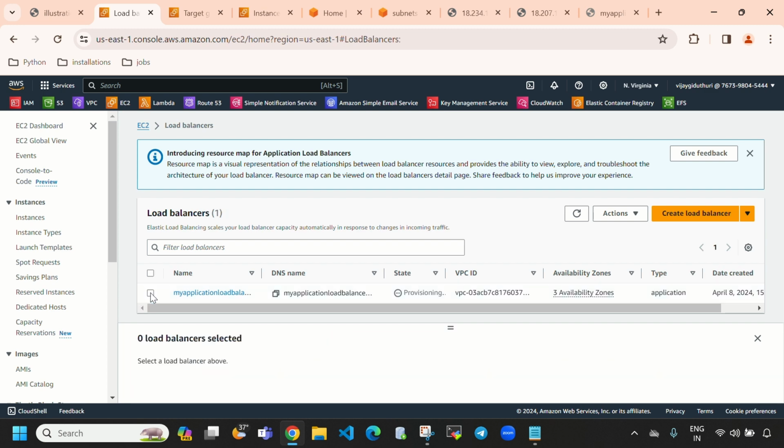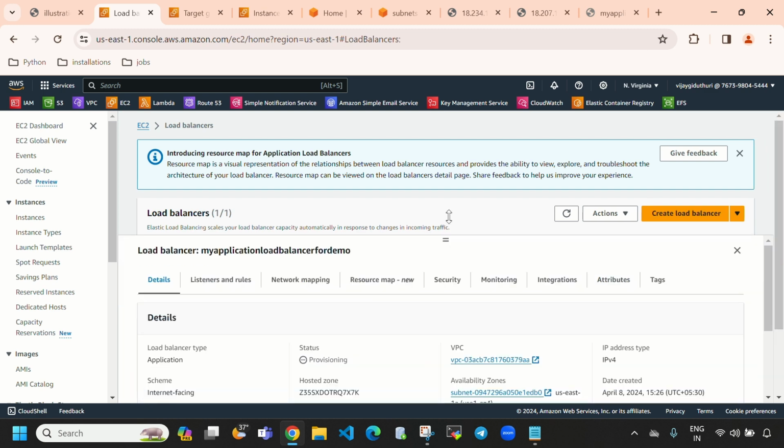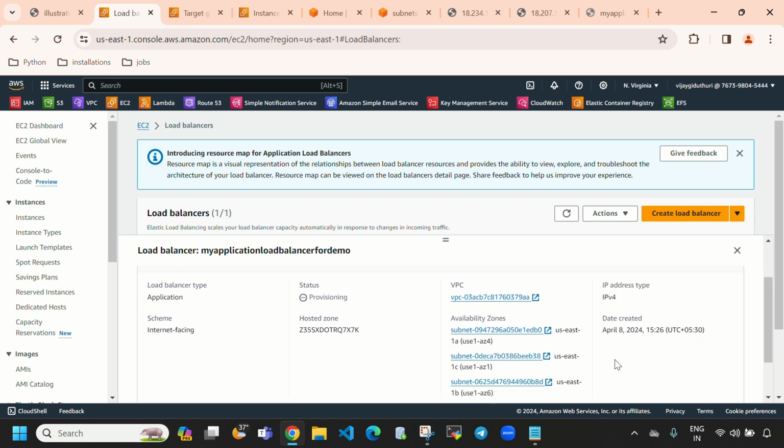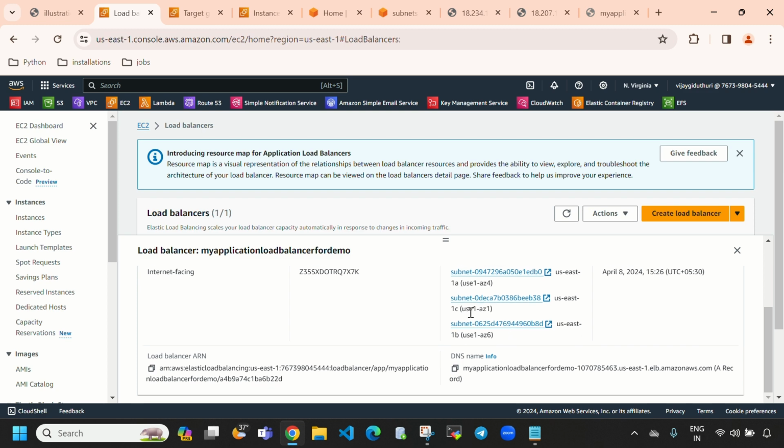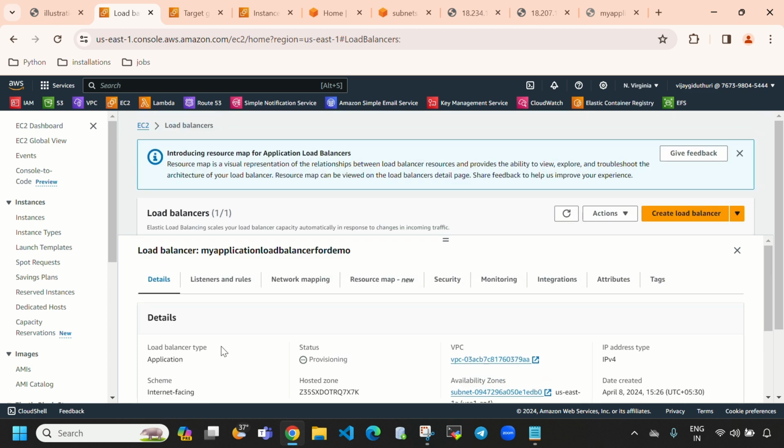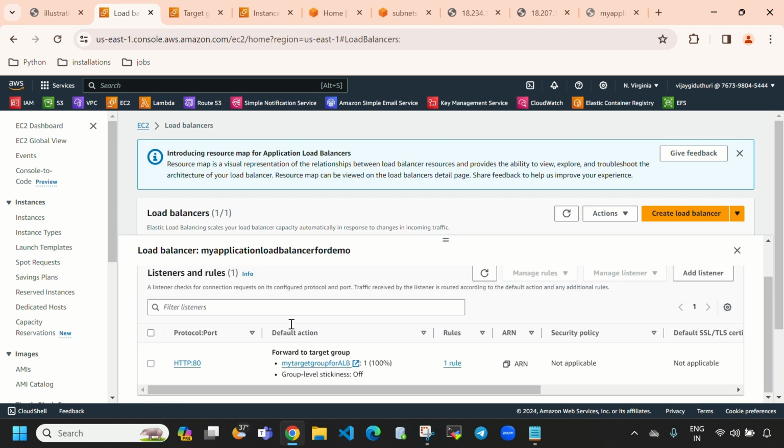When I select this load balancer, you can see these are the details. The load balancer type which I have created is application load balancer. Right now the status is in provisioning state. Under this VPC we have created this load balancer, the IP address type is IPv4, and we created it on April 8, 2024. And these are the subnets we have added to this load balancer.